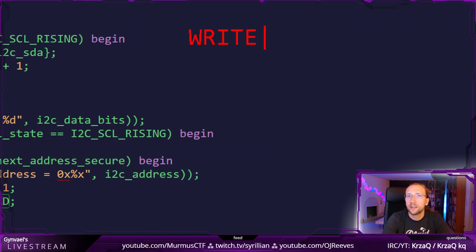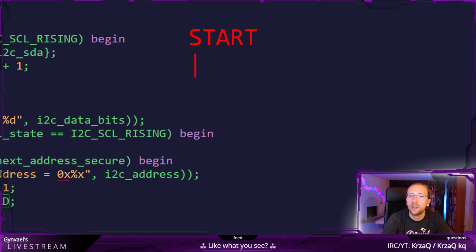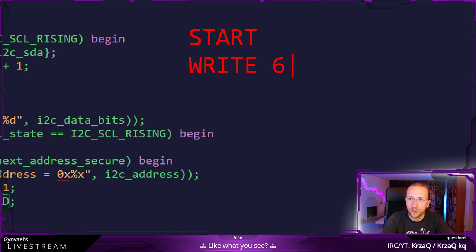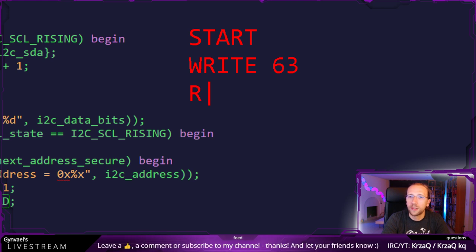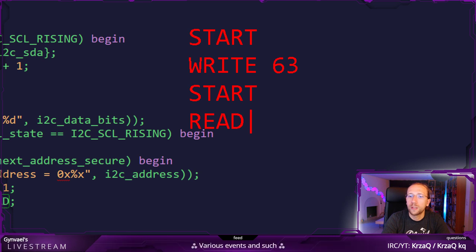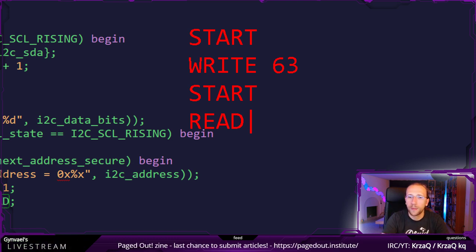We send a start bit, we send a write, and we send the address. The address is going to be 63. Then we send a read, which means we need to send another start condition. We send a read, and we read from 63. We can totally read from 63, it's bank 0, it's not secured.